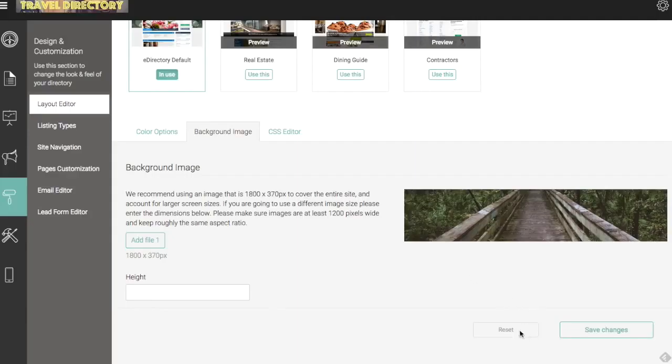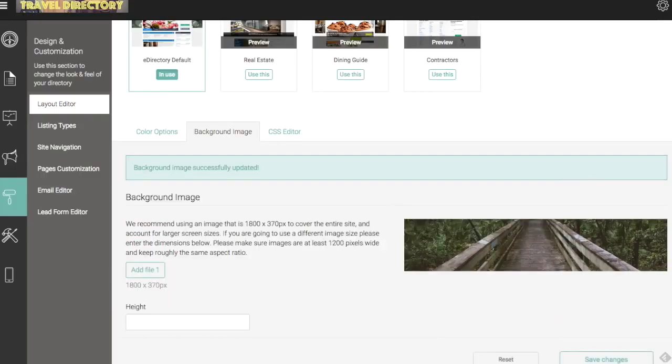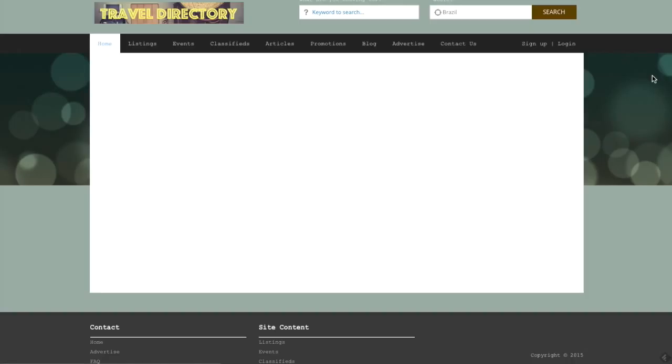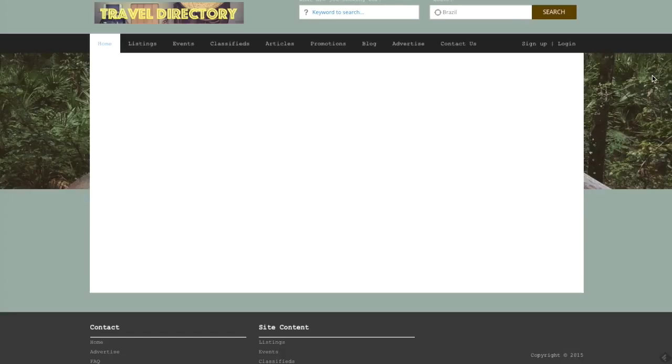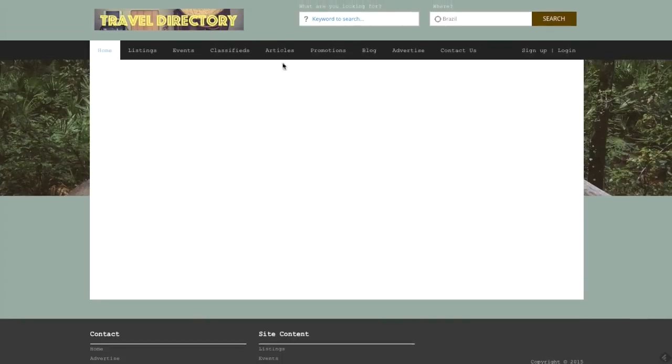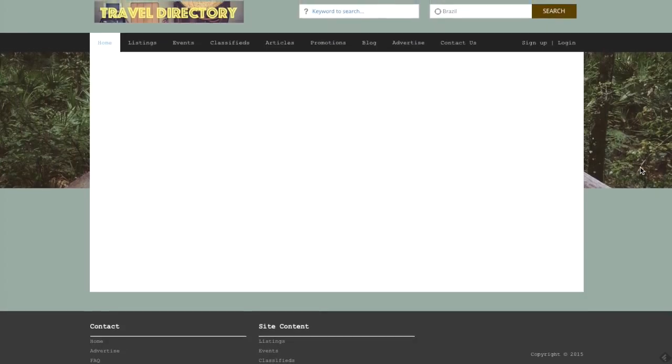So there's our image. Again, I can reset this if for any reason I want to go back to those light spots and I don't like something here. Otherwise, I can save these changes. Let's view our site real quick, pull this up, refresh here, and we see we've got a little bit of the forest in the background. As you can see, the middle of the image is going to be blocked out by our main content area, but we have the nice sides of the image there.